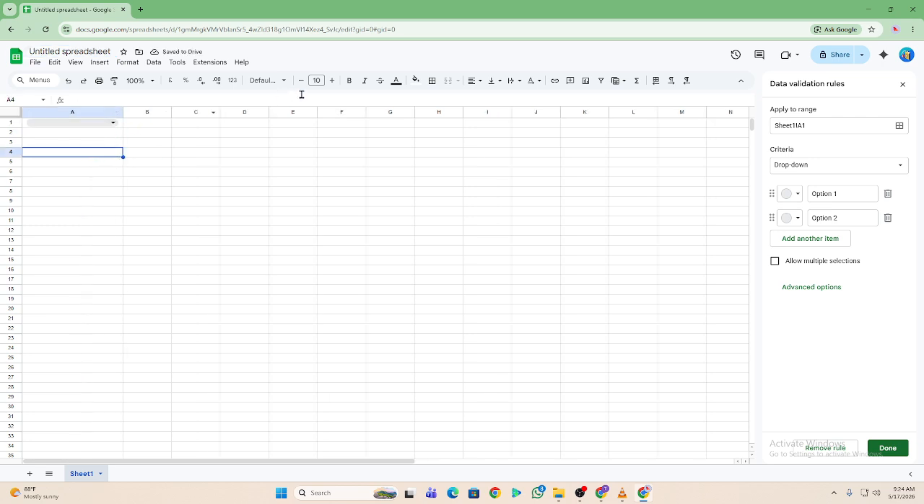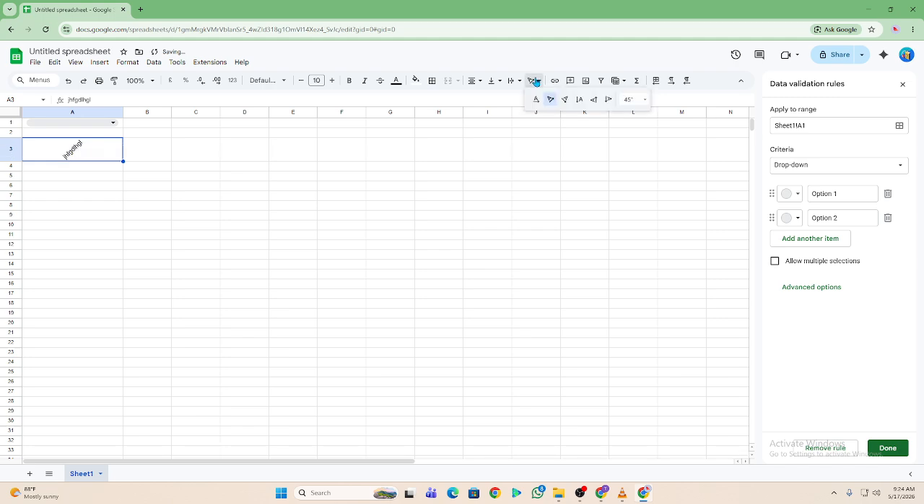When your spreadsheet data changes, the chart updates automatically. You can download the chart as an image or share the spreadsheet with others. And that's it. That's how you make charts in Google Sheets and turn data into easy-to-understand visuals in 2026.